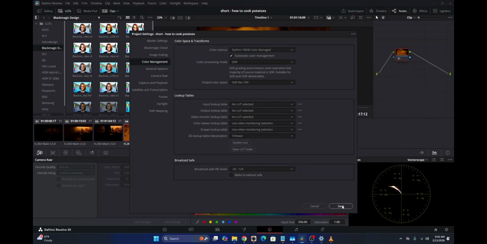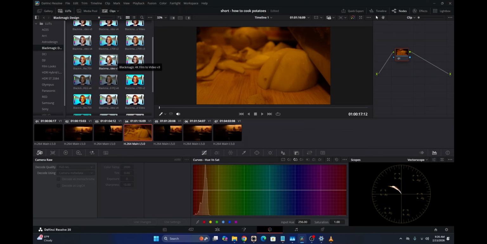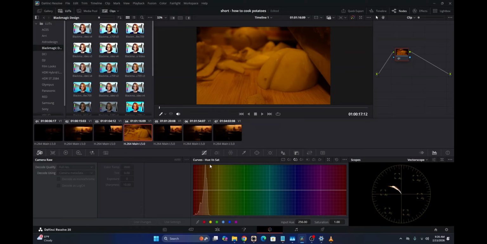And after changing it, I noticed that my footage looked much better, and I didn't even have to apply any of these LUTs to try to get some fancy color footage. And just for comparison, here's what the difference looks like before and after the changes were made.